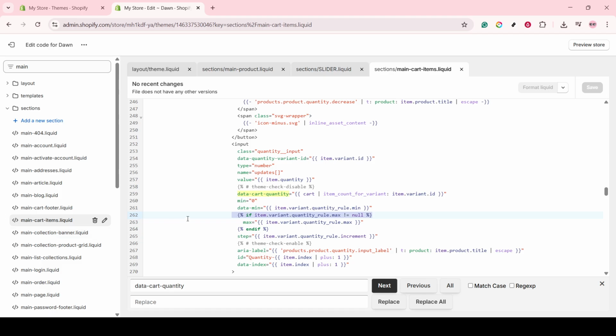Now that you're in the right file, we'll need to find a specific section of the code. To do this, perform another search, but this time within the file for the term data-cart-quantity. Once you've found this part of the code, pay close attention, as this is where we'll be making our modifications.